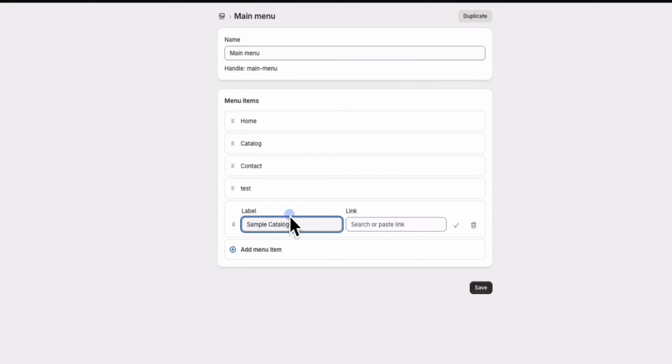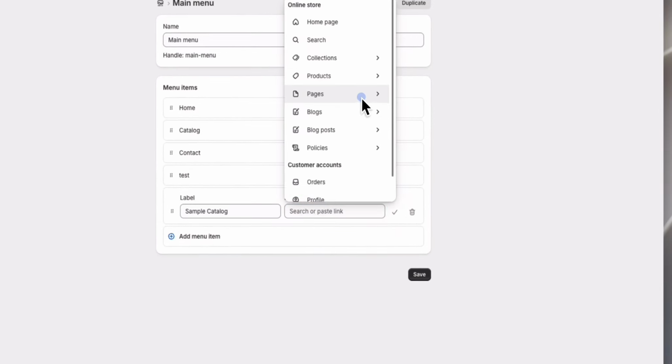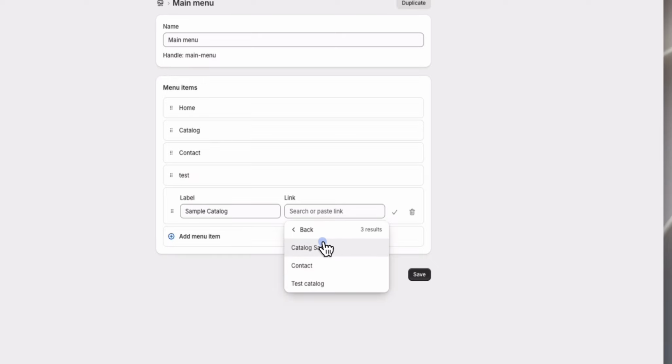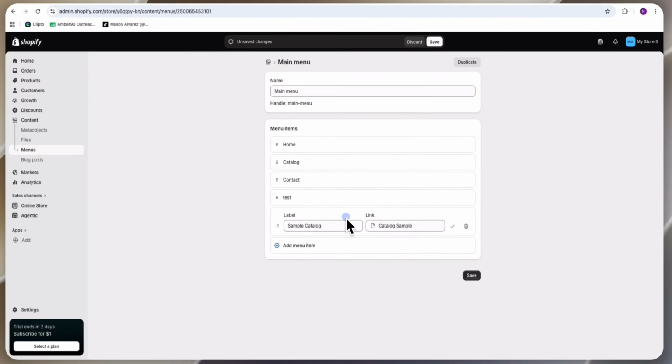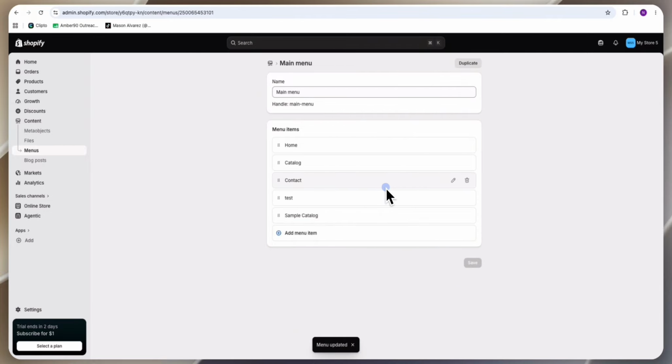After that, edit each catalog option and link it to the correct page or section. Repeat this for the other options, then save your changes so customers can go directly to the right content.